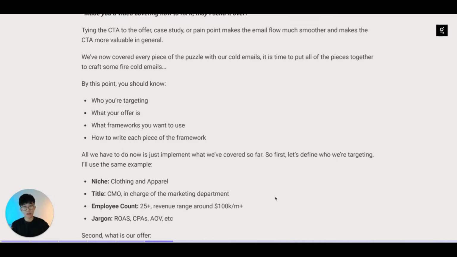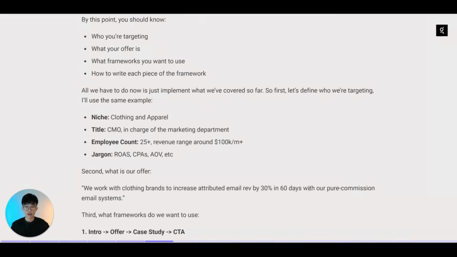I'll use the exact same example. Niche, clothing and apparel. The title is CMO in charge of the marketing, or someone in charge of the marketing department. Third one is employee count, so 25 plus with a revenue range around $100,000 per month. And the jargon is ROAS, CPAs, AOV, etc.